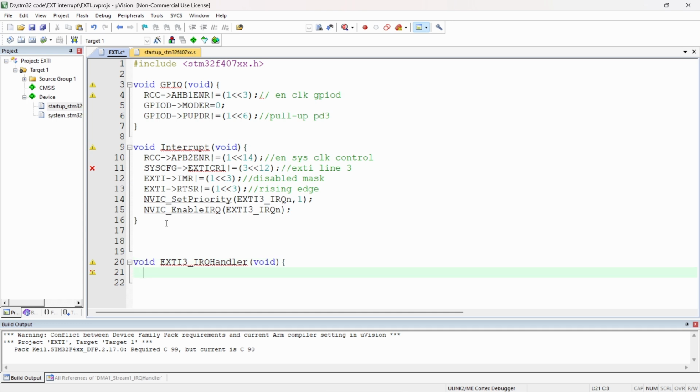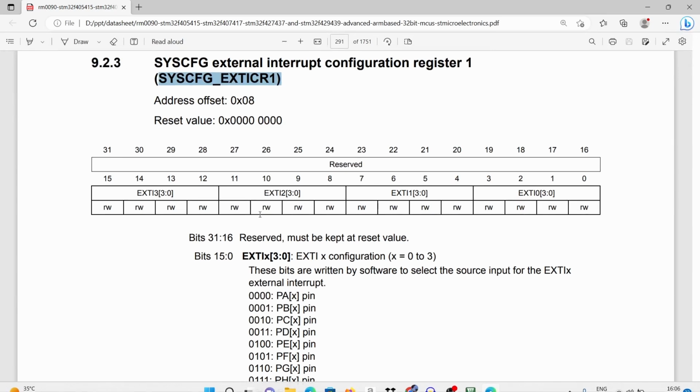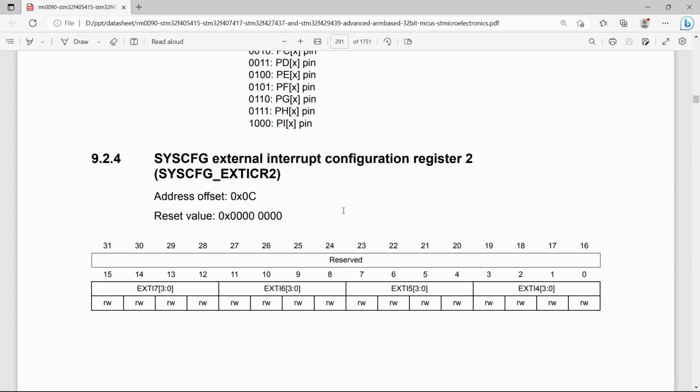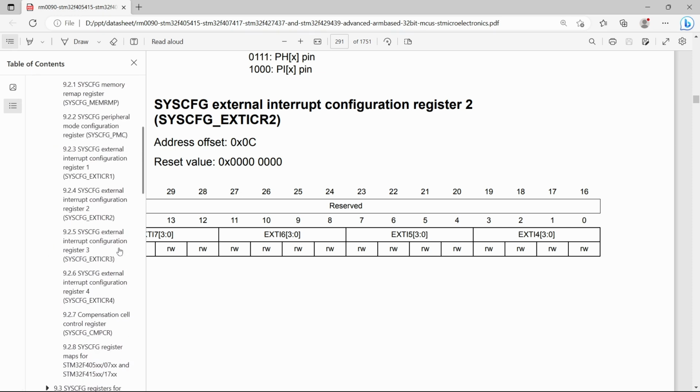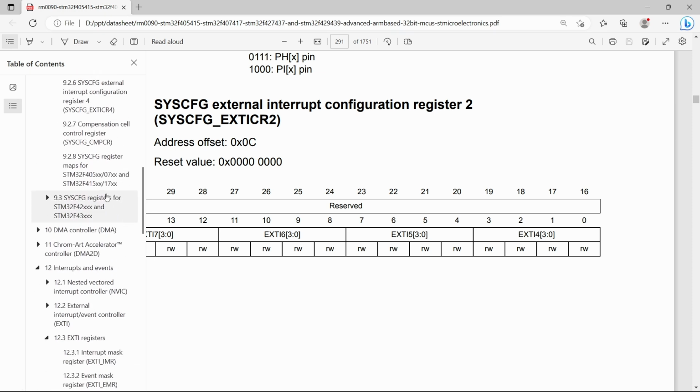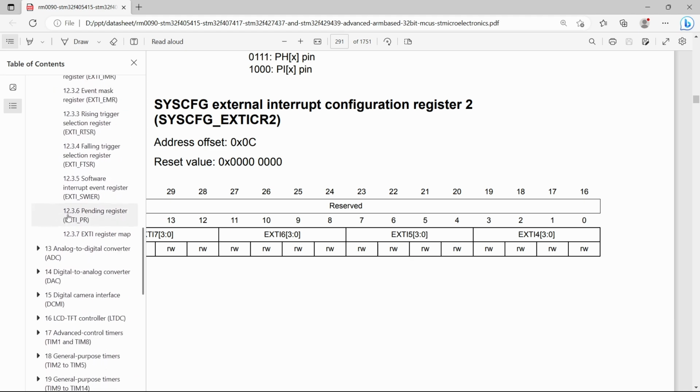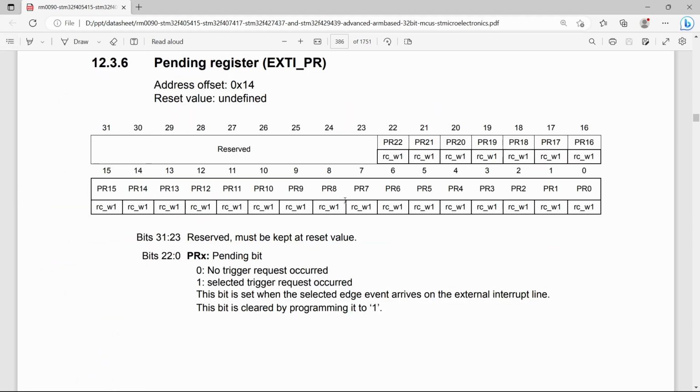So what is the next thing we are going to do is we are going to check whether this is an interrupt from the line 3 or some other interrupt. So we have to cross check it. So for that we have to go to this pending register. Okay. So by checking this third bit, we can confirm this is the interrupt from the external interrupt line 3. Then we are going to clear it. How can we clear this? By sending the logic 1 to the third bit. Okay. So this is the thing we are going to do.